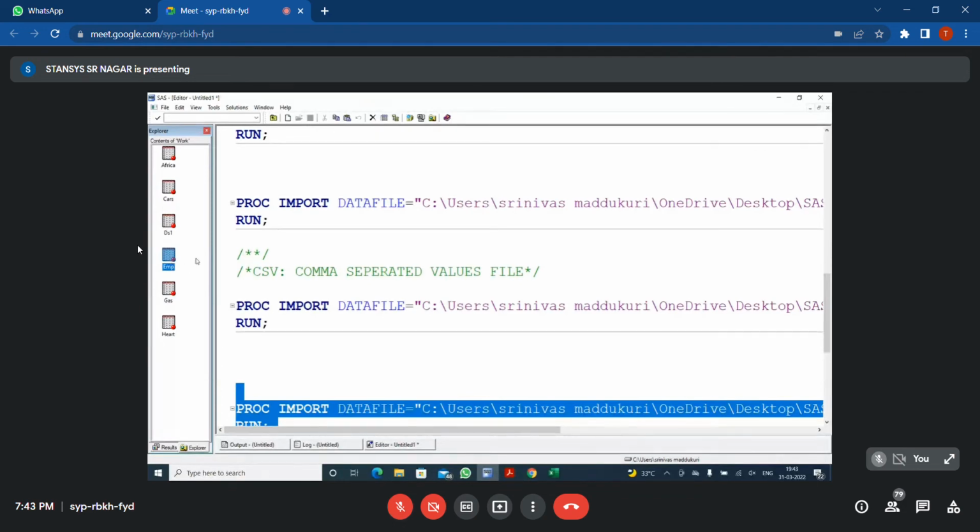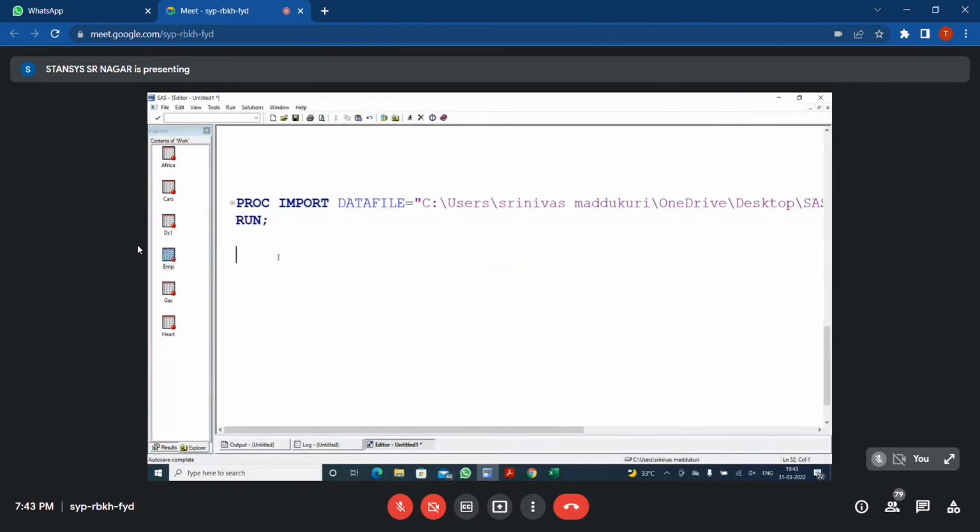If you want to create a new data set from an existing data set, this is how we should write the program. Data, space, what is the new data set name you want? I want the new data set name EMP1. Semicolon. Now from where do you want to copy? To tell that, we use a statement called set. Set means copy. I want to copy from EMP. Semicolon. End of the program, run semicolon. So data, new data set name, set, existing data set name, and run.